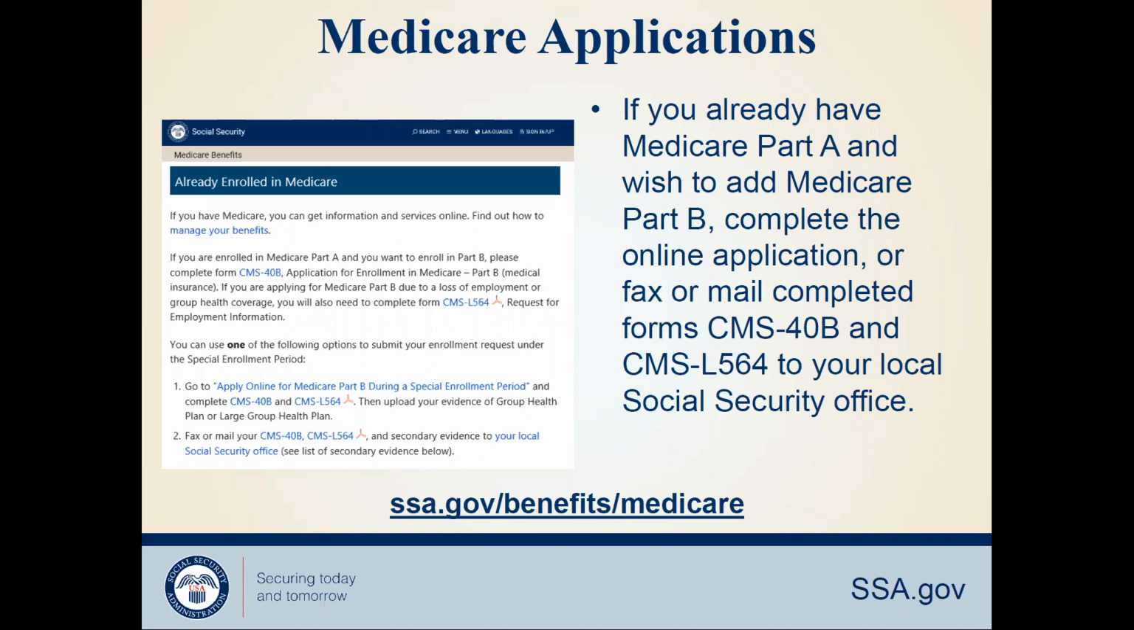If you're already enrolled in Medicare Part A and later you want to add Part B under the special enrollment period, you have 3 options. You can visit our website at ssa.gov/Medicare-Part-B-SEP to complete the online application. You can also fax your completed CMS forms. There's a Form 40B. It's an application for enrollment in Medicare Part B, medical insurance.